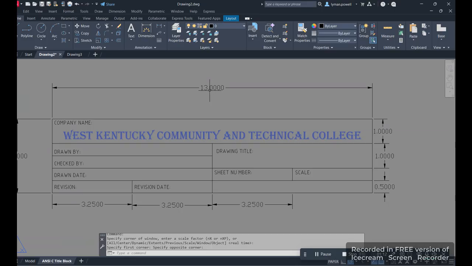And I want it to be 13 inches long. It's going to be 3 inches tall. And then each one of these lines is going to be half an inch up. This one's going to be an inch, and this is going to be an inch. And now this will be the name of the company.